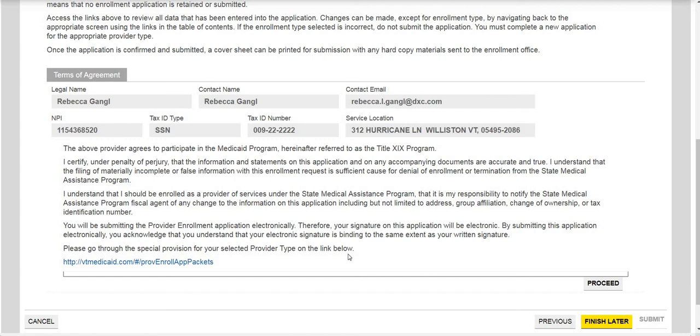So you want to make sure that you click on this link first, and that's going to bring you to the vtmedicaid.com website, and you're going to look for any provisions that are associated to your provider type. It's important for you to read over those provisions so that you're familiar with them as you are agreeing to the terms of those provisions as well. Once you've reviewed the information, you can hit Proceed.